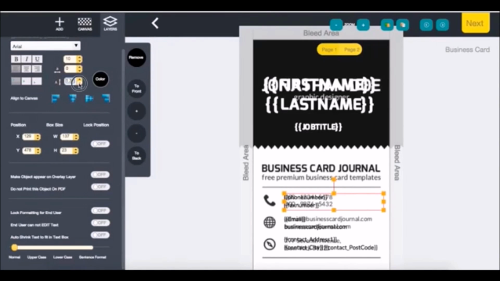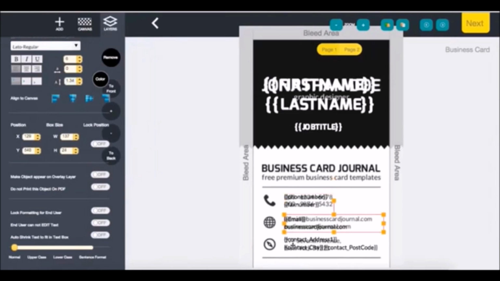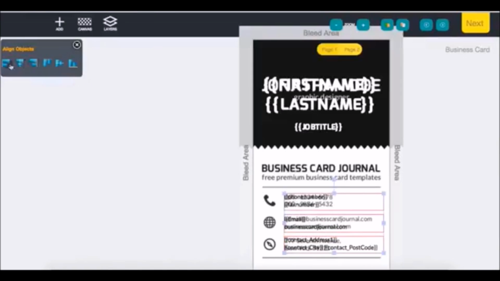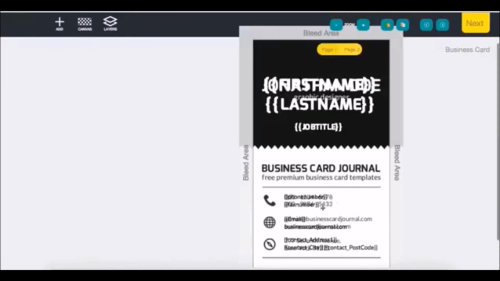Again, we're going to put the right line height in. Same with there and there, so 1.34. And just move this down. Now, you can get more accurate by using the X and Y positions and the width and height. I'm just obviously doing this rough, so I'll just make sure that's aligned again.